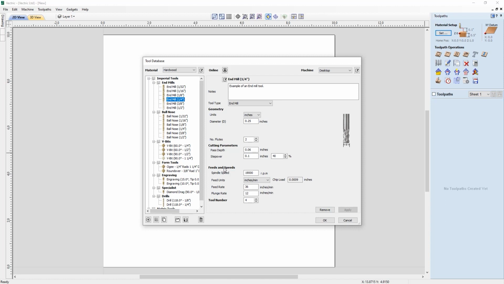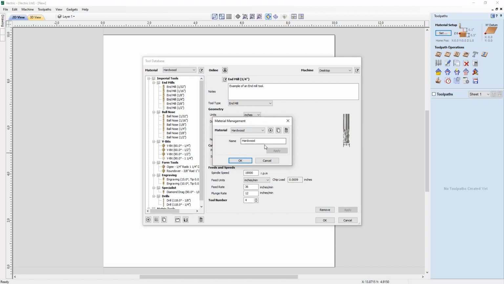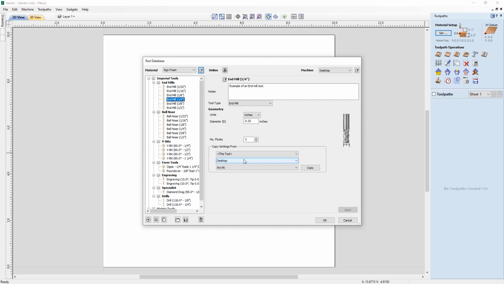So let's try this now. So let's go in and we're going to add in a new material. Okay, so we're going to add in a material to our tool database and we're going to call this one sine foam. We'll go ahead, press apply, and then we'll OK to accept that. Okay, so let's just take a moment to take a look at what we're looking at here in our tool database. So we're currently looking at our sine foam material for our desktop machine settings.